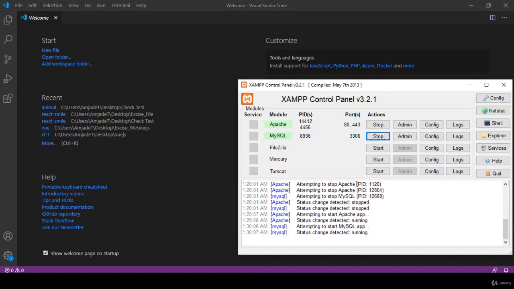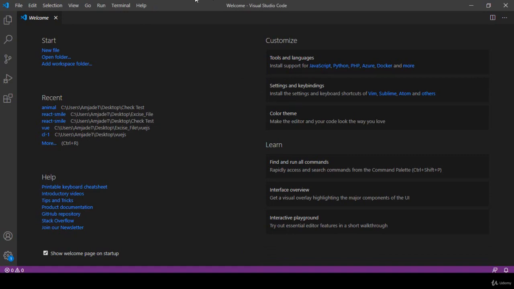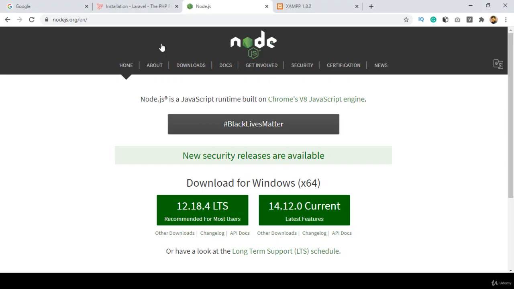We'll need the XAMPP server, we'll need an editor, and we'll also need to install Node.js. So if everything is okay, now we are ready to install Laravel. How you can install Laravel 8, I will show you in our next video with a live example.